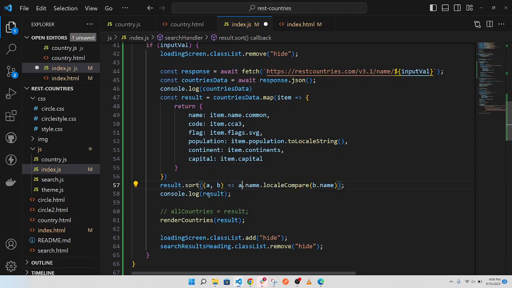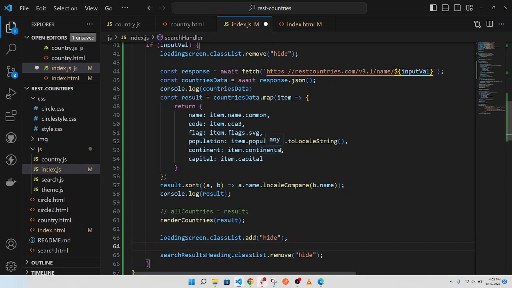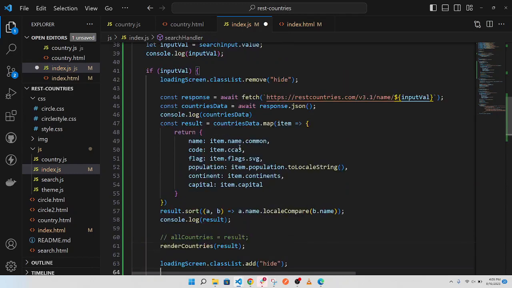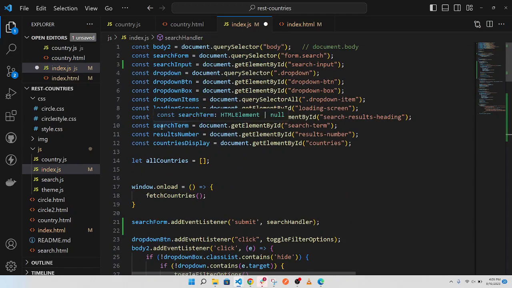All right, so we take that result like that and use it to render countries. So before we unhide this thing, we need to do some things, right? What are those two things? Search term. We need to give search term a value. We need to give results number a value.